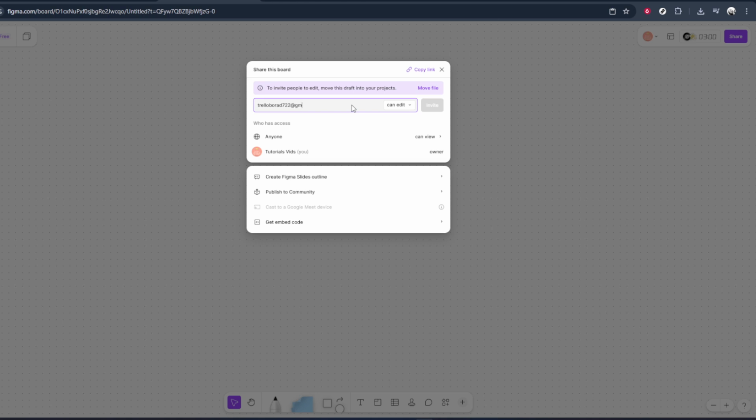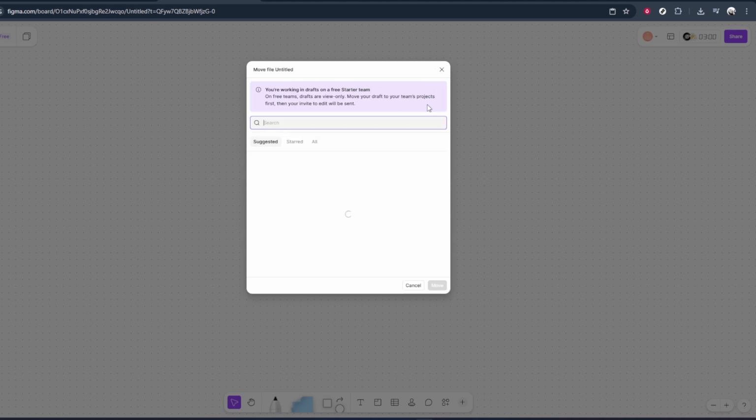And that's it. By either inviting people via email or sharing a copied link, you can easily give others access to your FigJam file and start collaborating in real time.